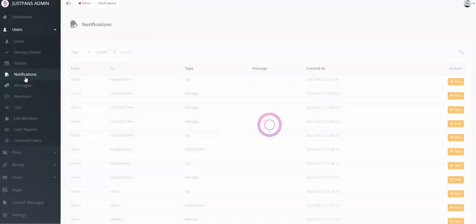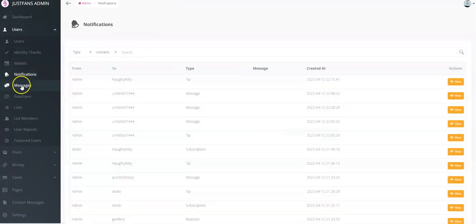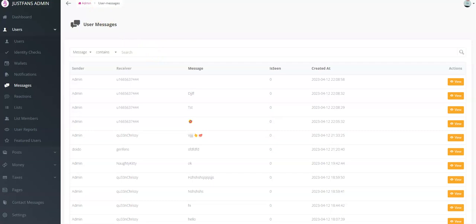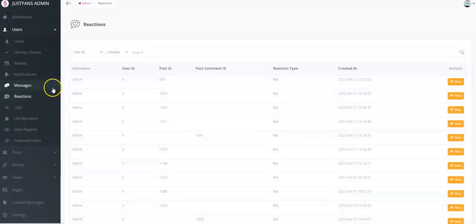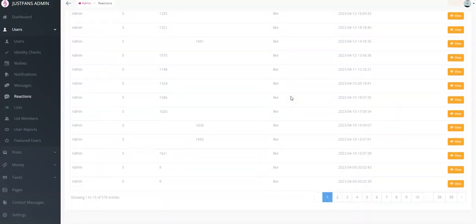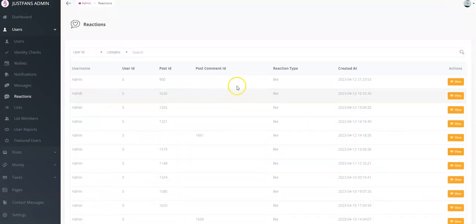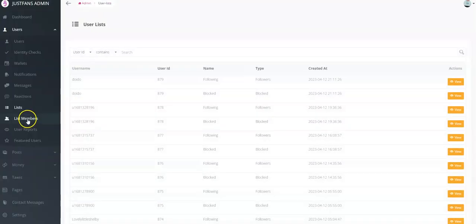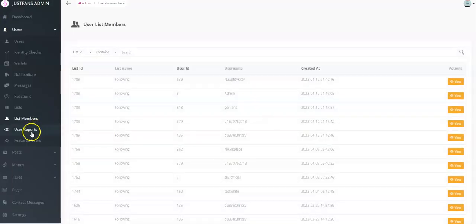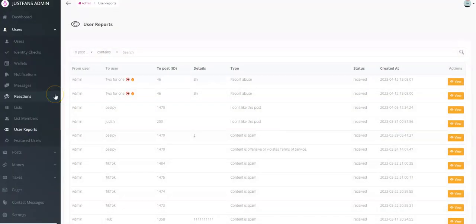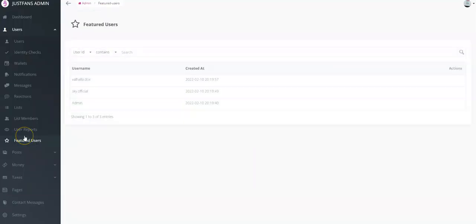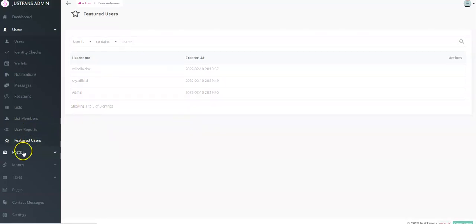You've got your notifications section here. You've got your messages section over here. And we've got reactions set up over here. So basically these are reactions to posts, likes and stuff like that. We've got your lists, your list of members. Again, this is just a high-level overview of some of the stuff we may pull. You've got reporting here. You've got featured users where you can feature a specific user. Again, keep in mind this is all not completed yet, but it's in progress.